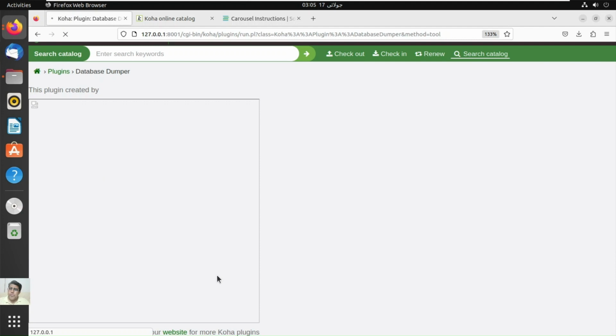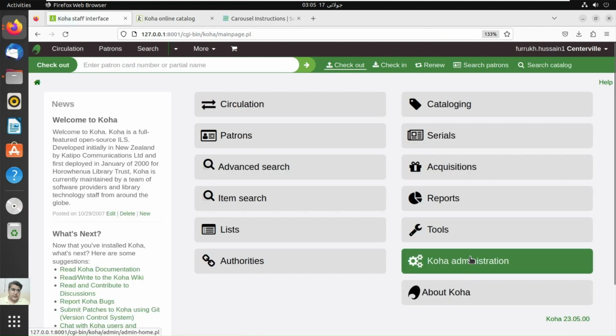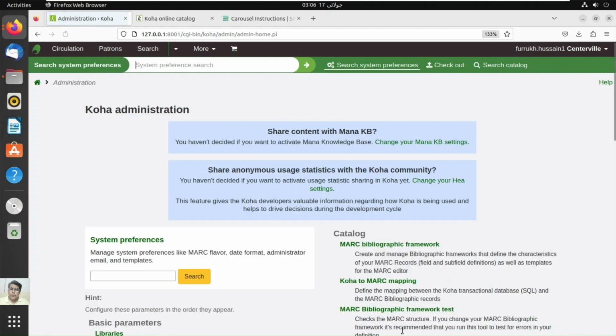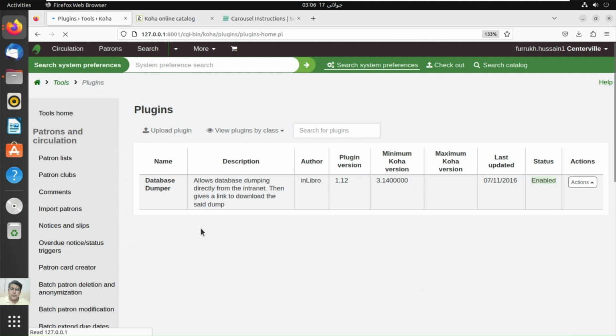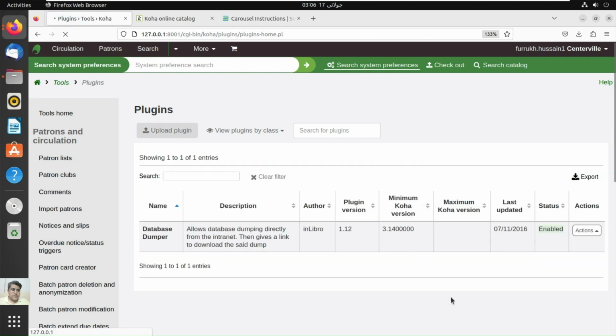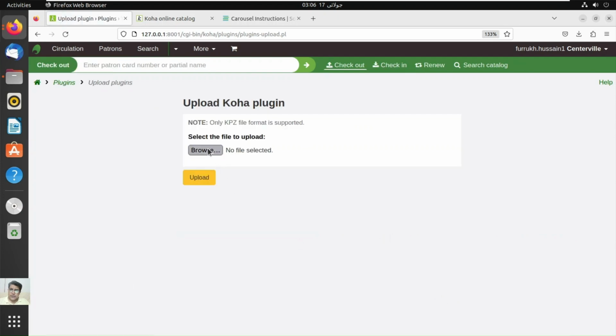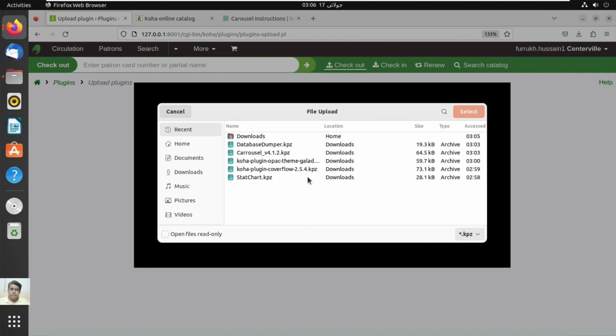Okay, so now move on to the next plugin in Koha administration. Manage plugins. And upload. This is a too old plugin. I'll just show you. So we have uploaded this one. State chart. We need to perform some circulation to have this. So we'll do this. Let us try this one.